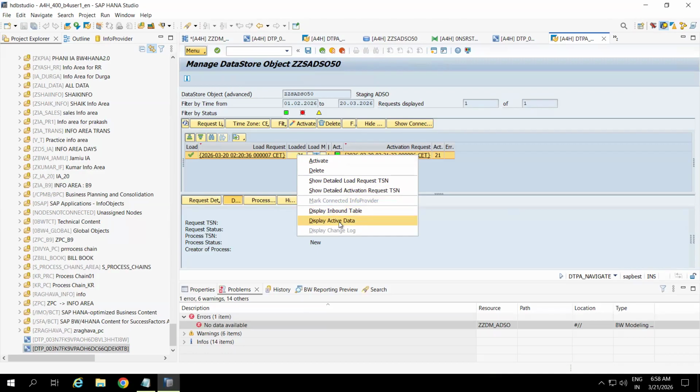When I select the last option, compression, then data is not available in the inbound table and it is available in the active table. Okay, when we select reporting enabled, then the data is available in the inbound table as well as the active table.